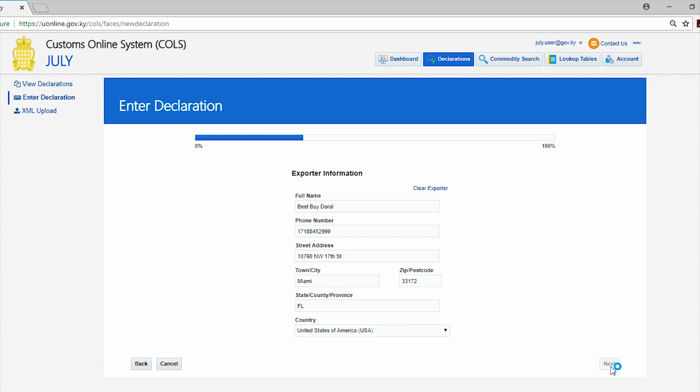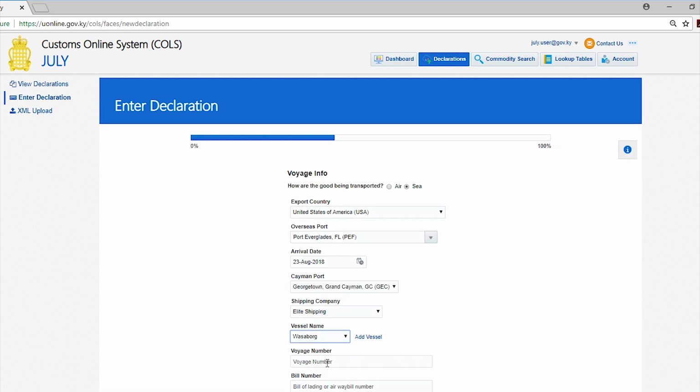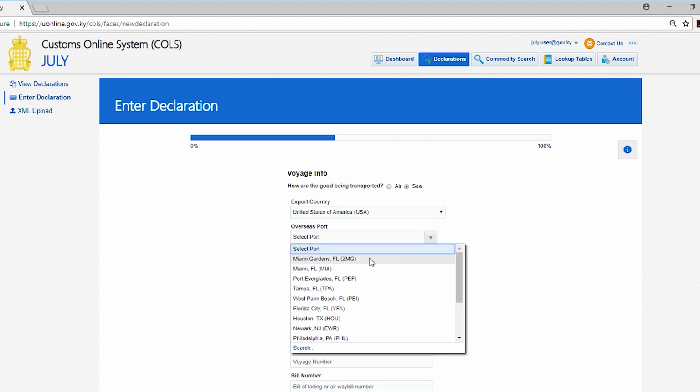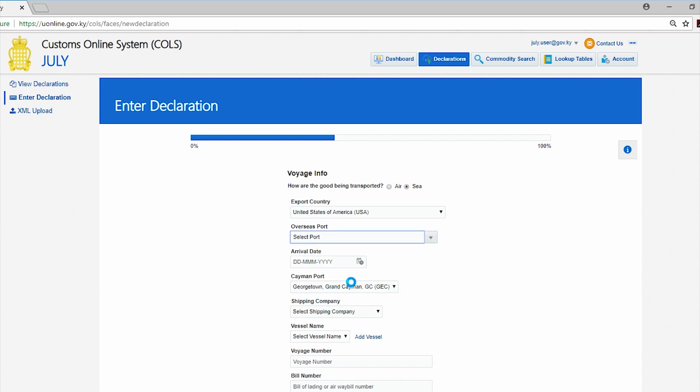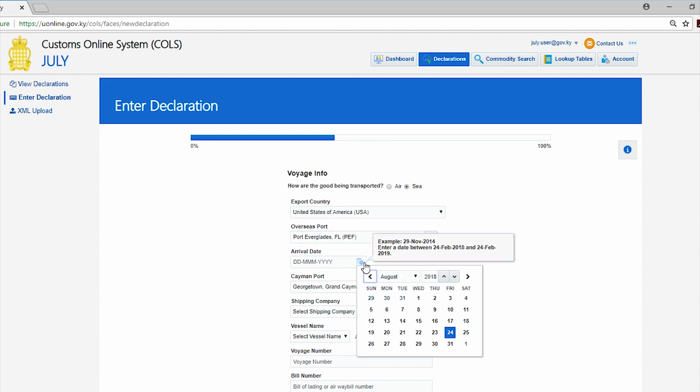The Voyage info page is used to enter details about the vessel voyage and other information that can be found on the bill of lading or airway bill. The export country defaults to the same country as was entered in the exporter's address. Normally they will be the same, but a different country can be selected if necessary.